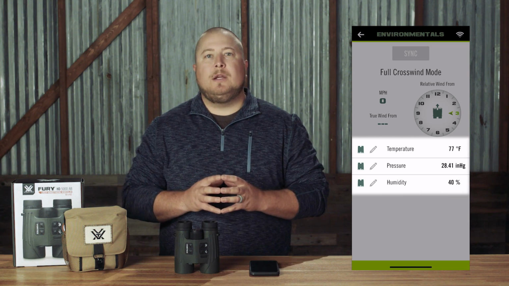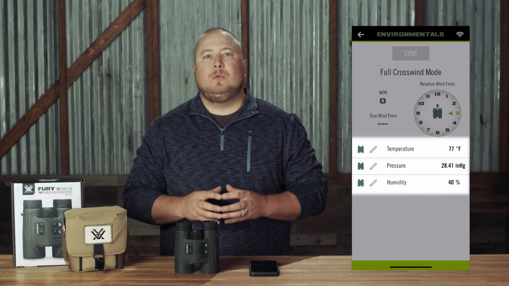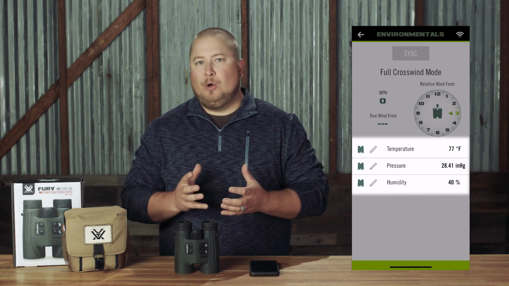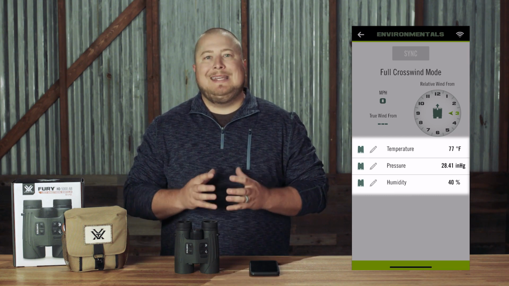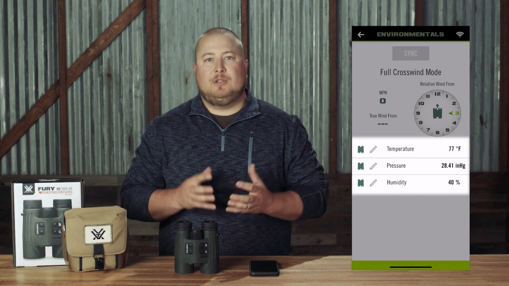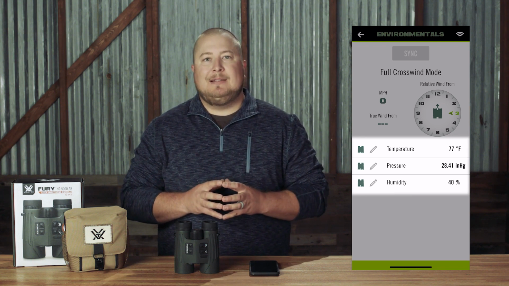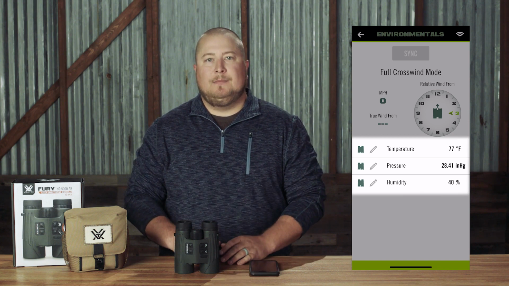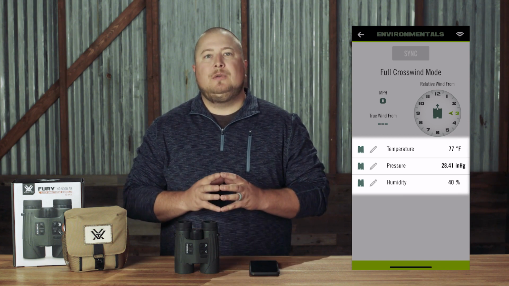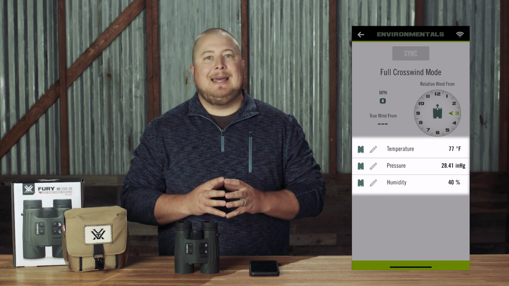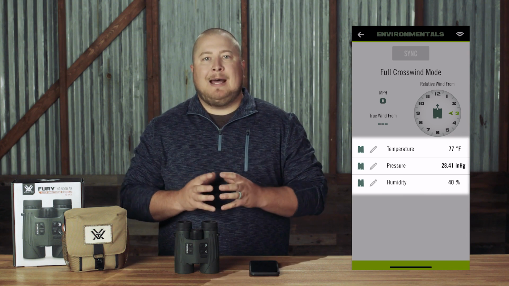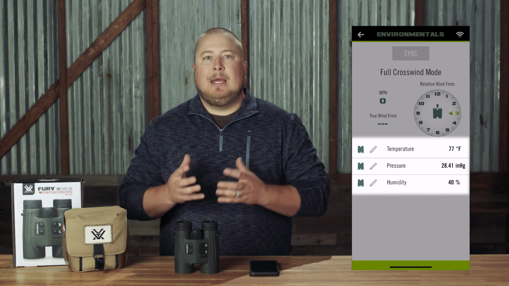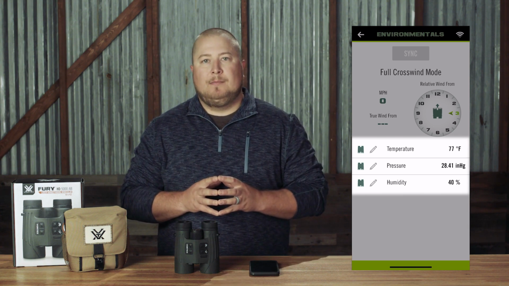In instances where you are quickly changing environments with your Fury AB, such as leaving a warm cabin into the winter cold, the Fury AB will need time to properly adjust to its surroundings and get accurate readings, as all the environmental sensors are inside the main chassis. If you need to use your Fury AB before it has had time to acclimate, your best option is to manually enter your environmentals in the app and push them to the Fury AB.